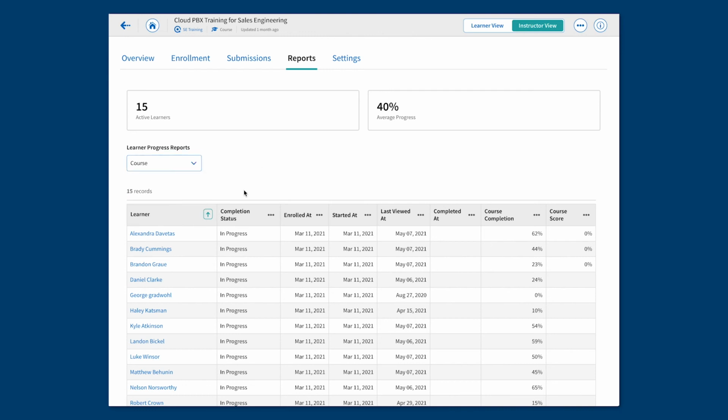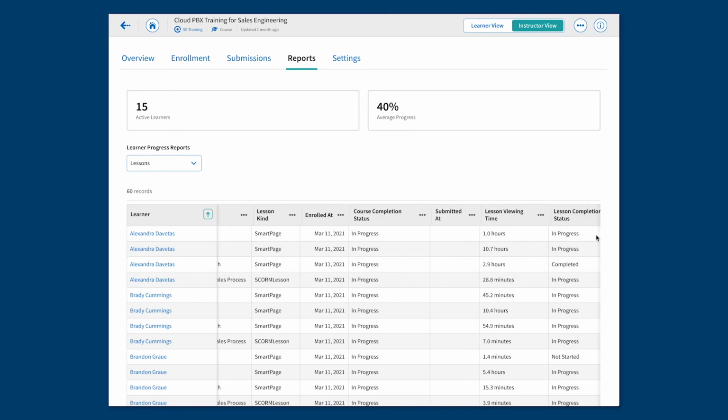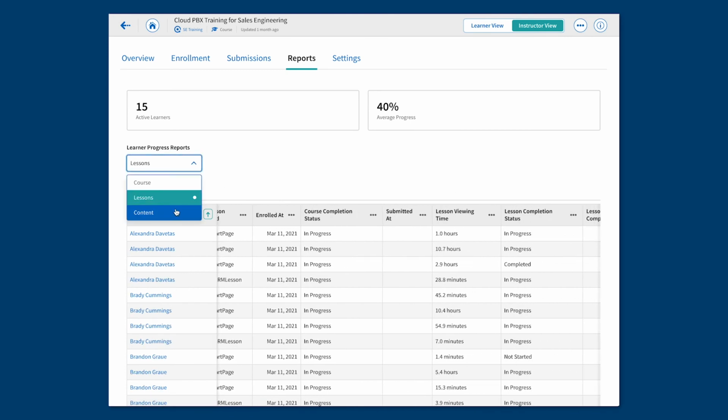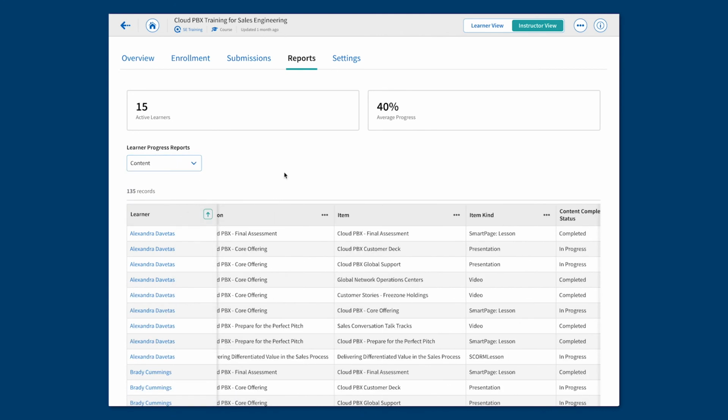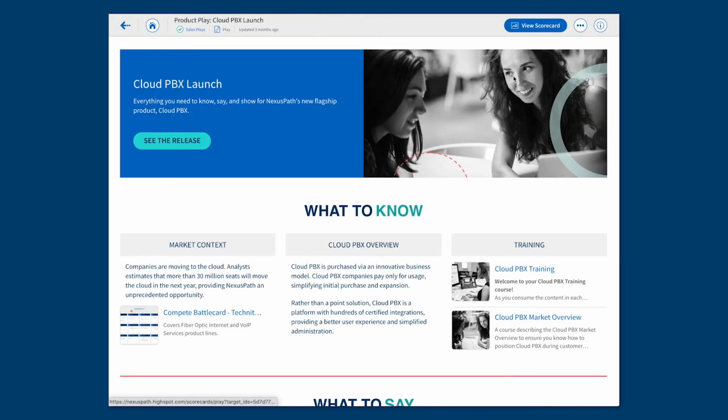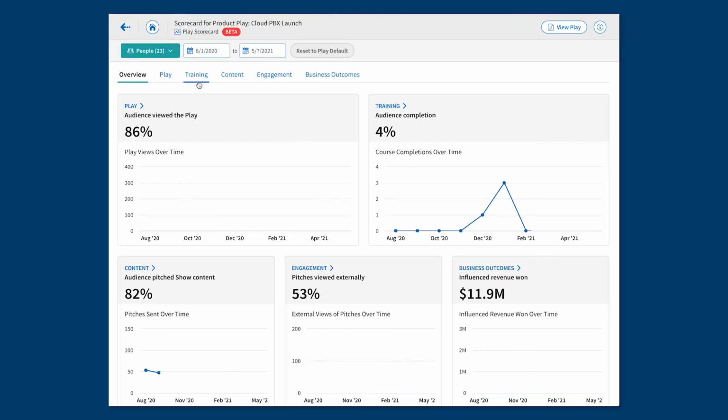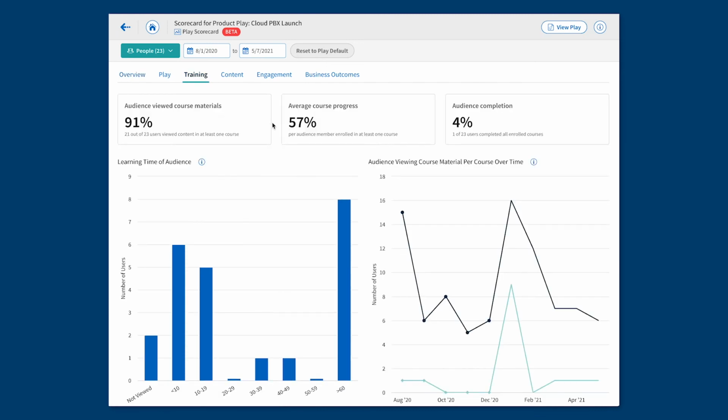I can also drill down into specific users' performance, looking at course performance, how they're doing on particular lessons, including linger times, and how they're engaging with the content that's tied to this training. This will also all roll up to the play scorecard Liz showed earlier, so that if your trainings are contributing to a broader initiative, you can tie performance and training to the overall business outcomes.